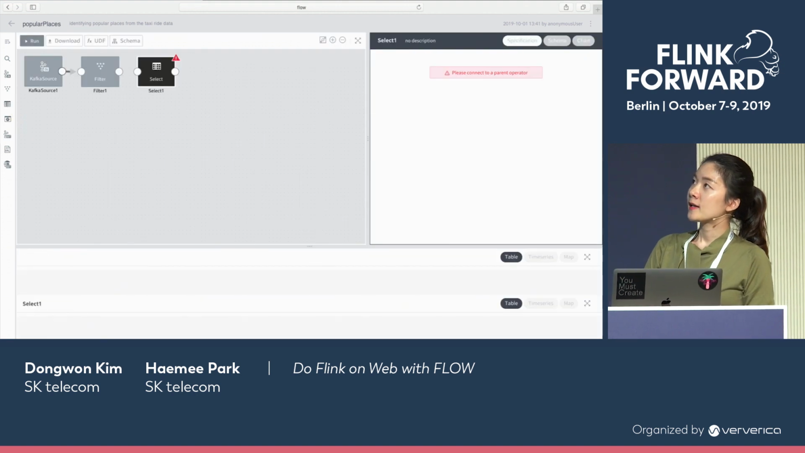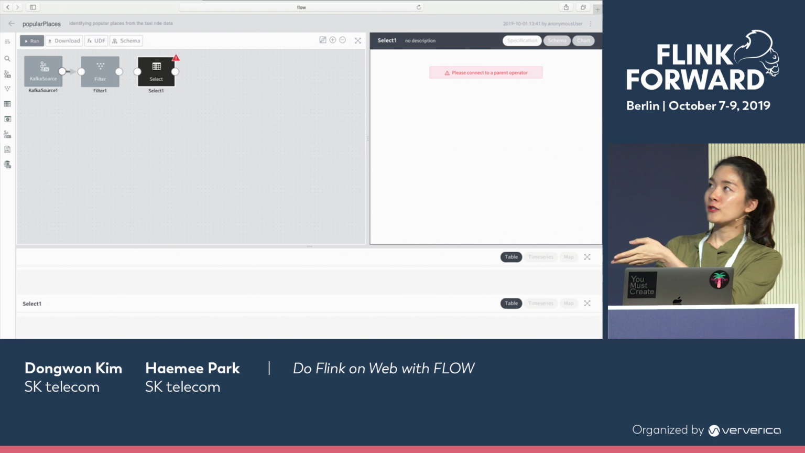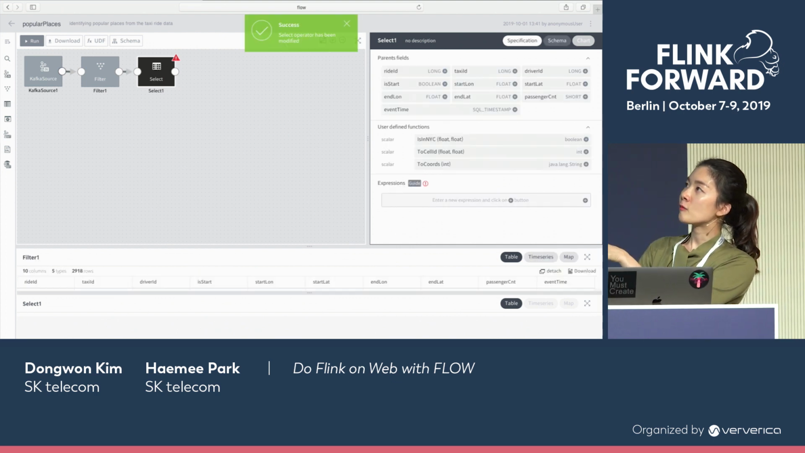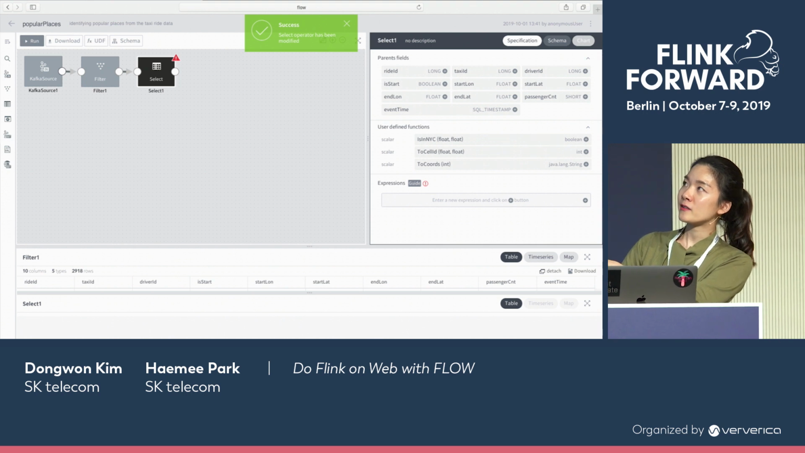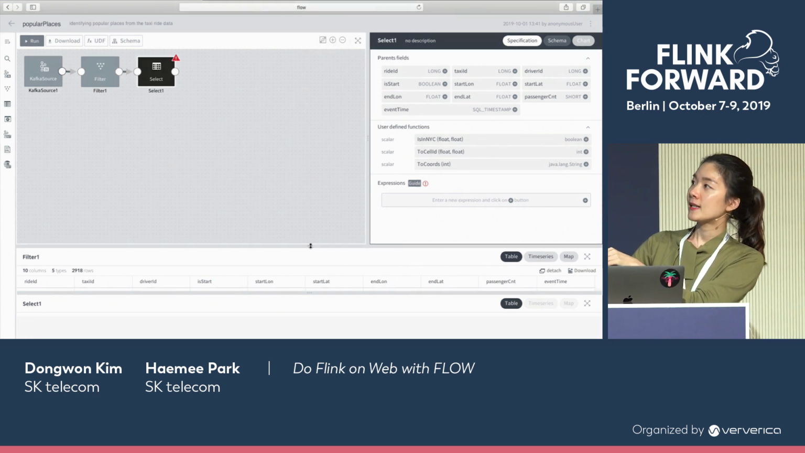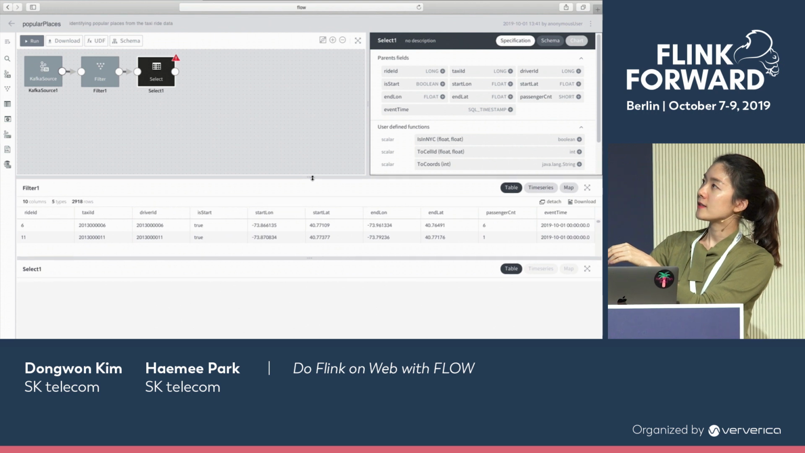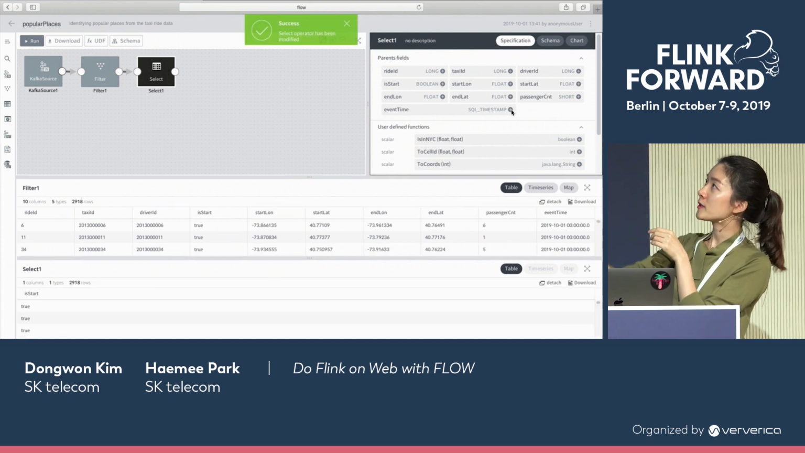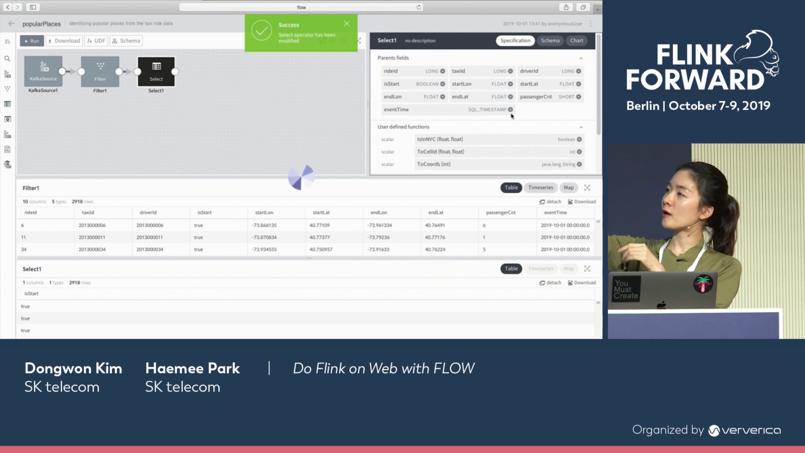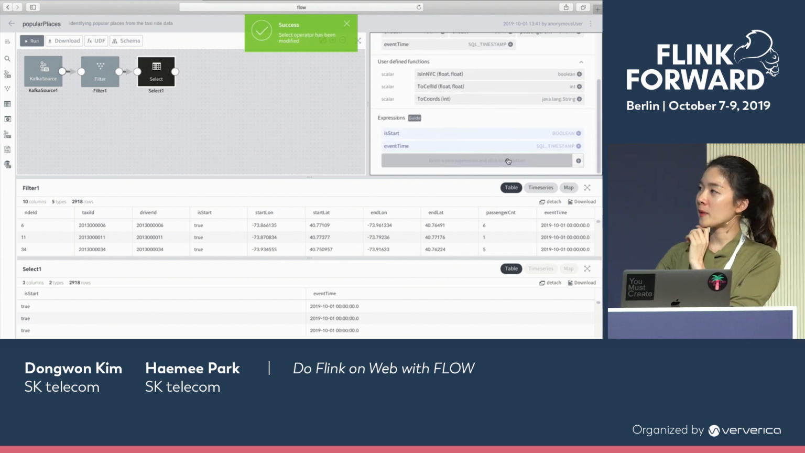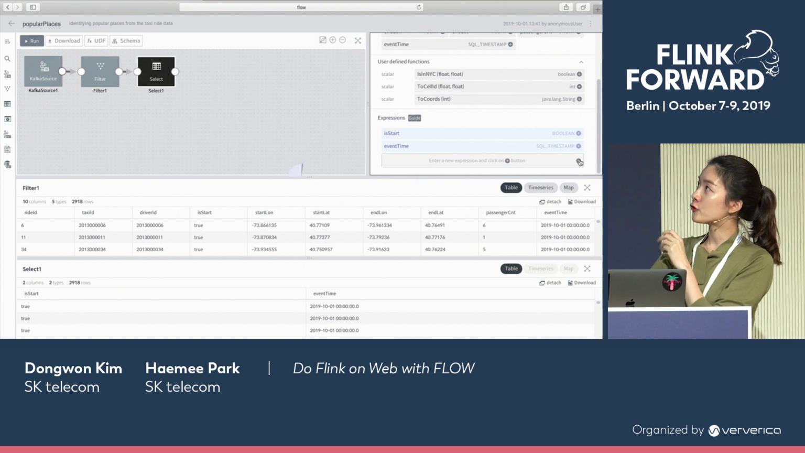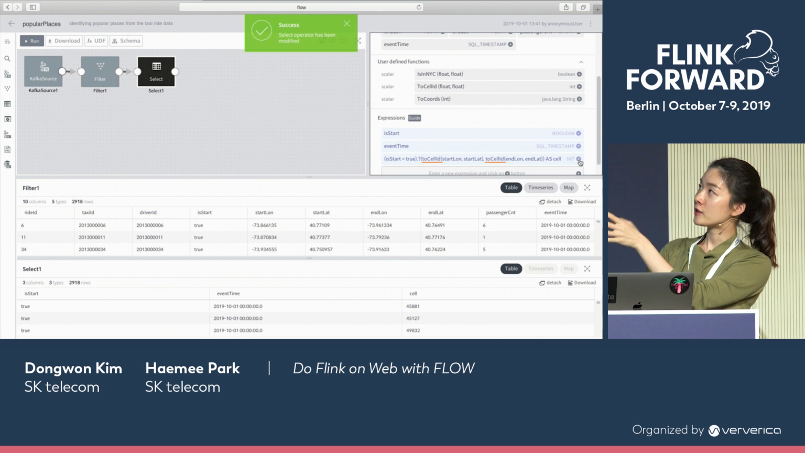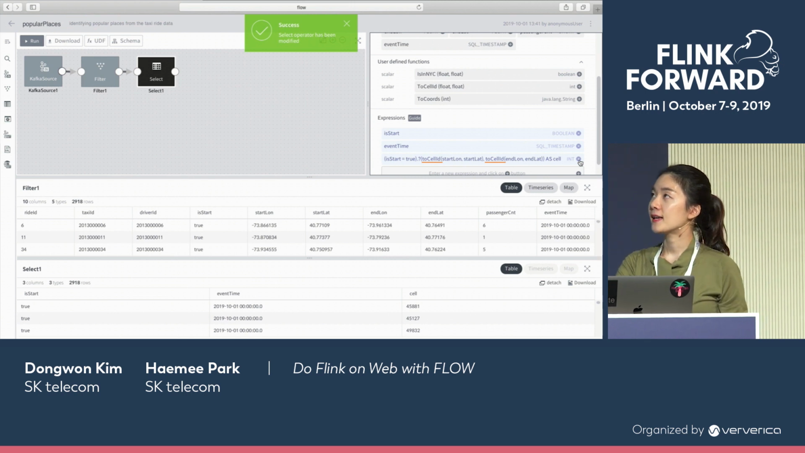And next, we are going to use this select operator like this. And on the select operator, user can interactively select columns like this. As soon as user clicks this plus button, the column is appearing on the preview panel. And of course, user can use UDFs or SQL expression like this.